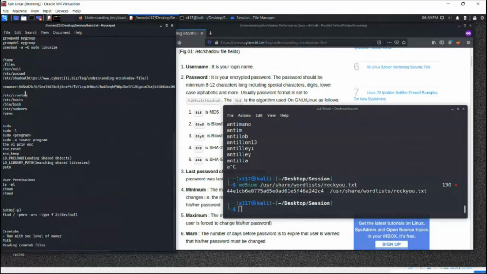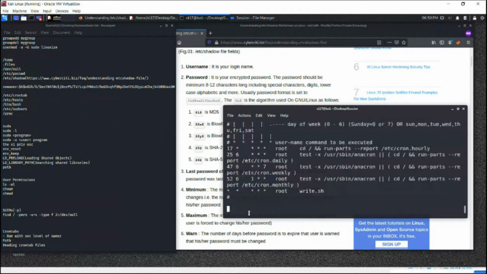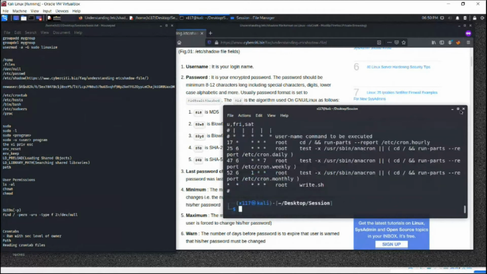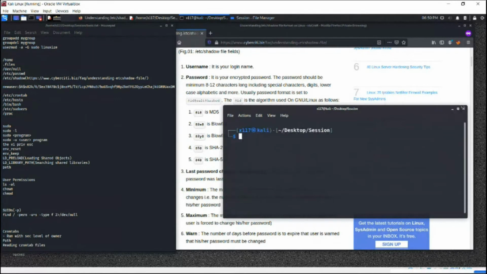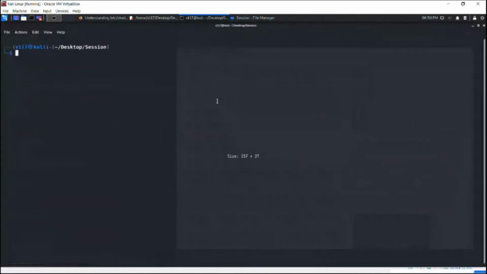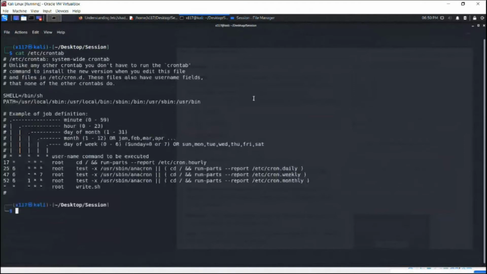Now we have the etc crontab. The rest of the parts are not going to be that long, so I hope you have time. The etc crontab file is used to schedule operations.